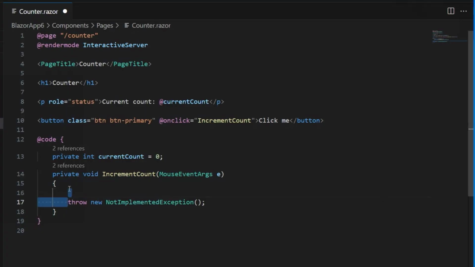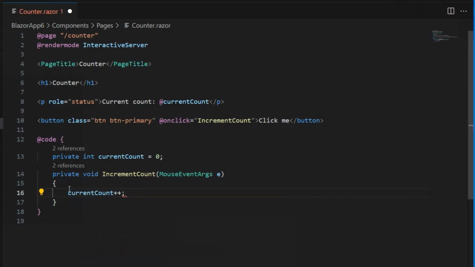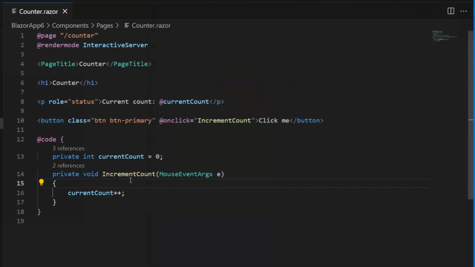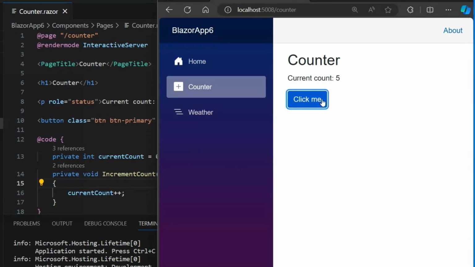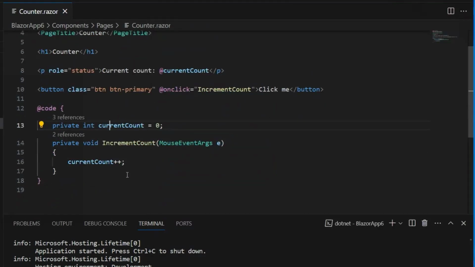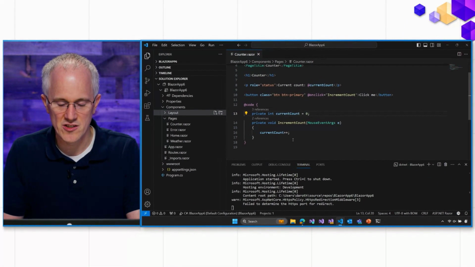So we could add our code back here, current count plus plus, and then we should be back and running now with an event handler method. And I think I might need to get dotnet watch to restart. Right, there we go. Yes, we're going. Okay, so those are the different patterns for how you can define event handlers, synchronous or asynchronous, with an event arg or without. And you can use the code action to generate them.